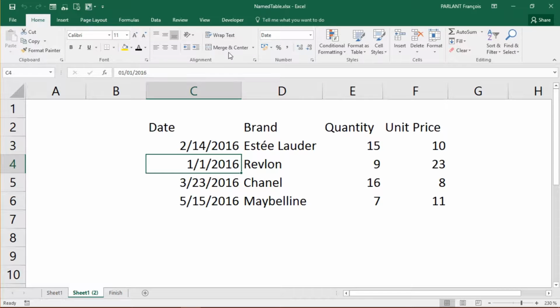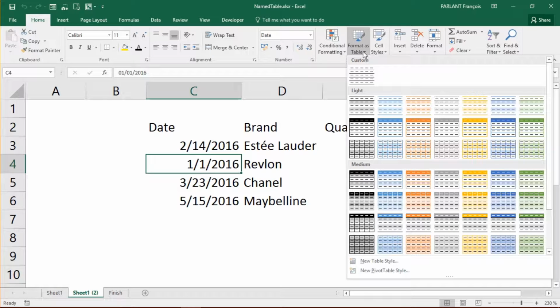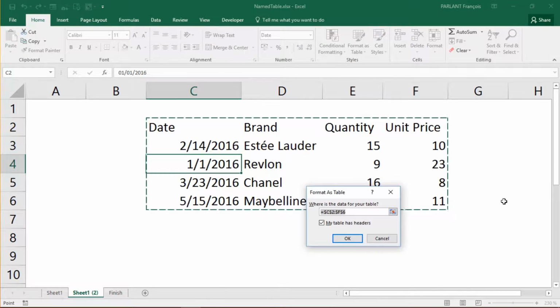Go into Home. There you have three buttons. The middle one is the one we want. Here you've got many themes, many colors. Choose the color you like most. Well, I know they're not pretty, but choose one. Then Excel makes the selection around your table for you, so that's done. You don't have to worry about it.